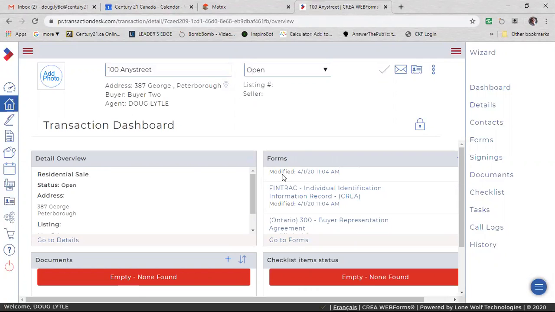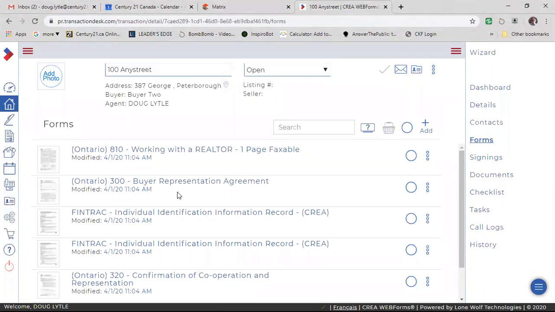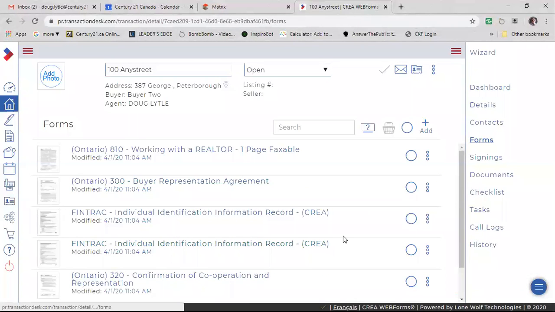So forms are here. If I want to interact with my forms, let's say I wanted to print some forms or email them, do something like that, I'm going to go over here to the right, because I'm in this 100 Any Street kit. I'm going to click Forms on the right-hand side. And there's my list of forms. So I'm going to pretend as though I had completed all of these forms and I need to send them for signature, or some of them for signature, okay?